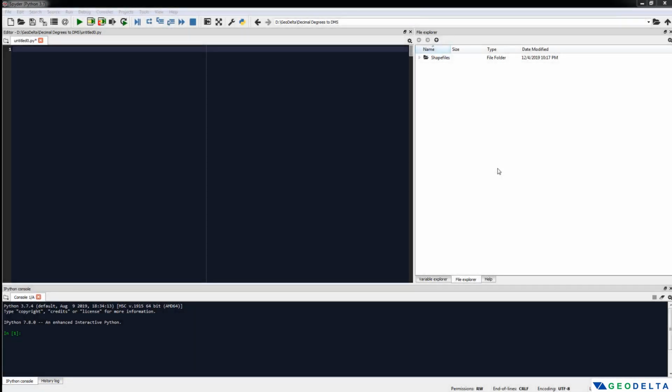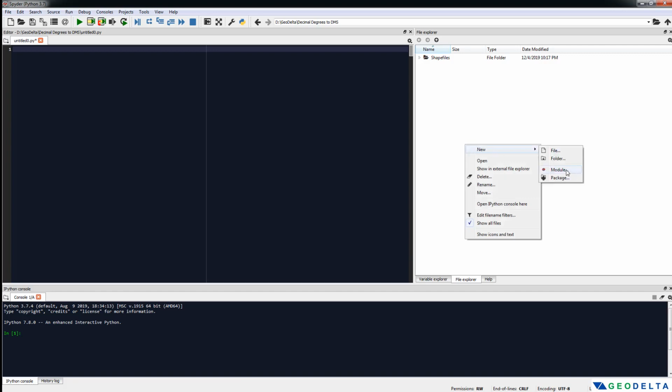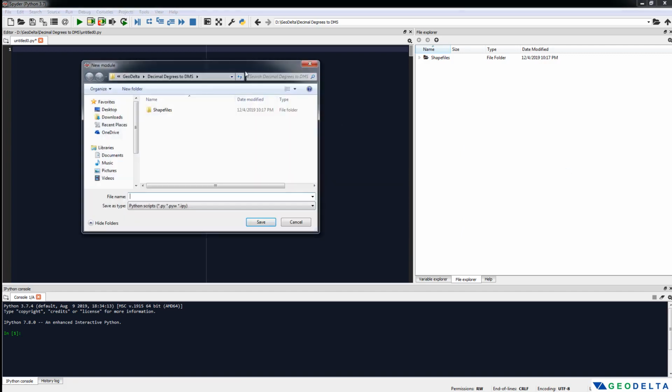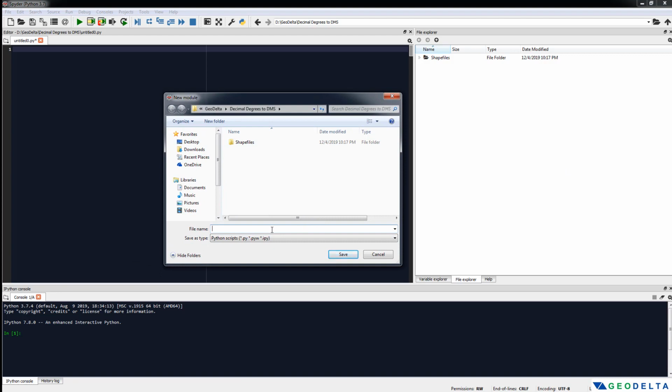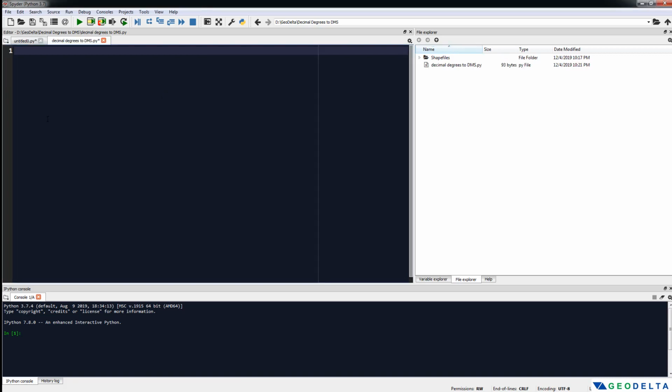Let's get started by creating a new Python module. Go to File Explorer, right-click, and create a new module. This one I'm going to name, you can give any name basically, this should be the name of your exercise. Decimal degrees to DMS.